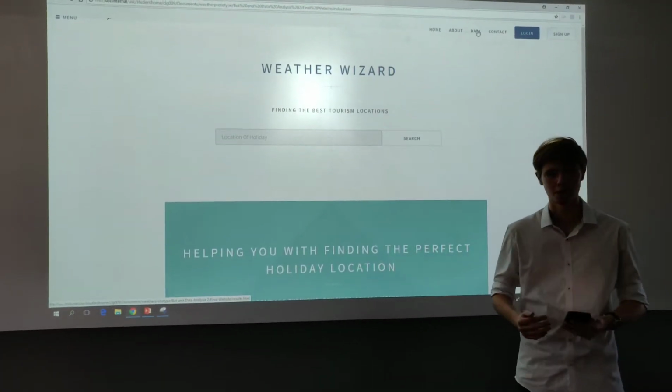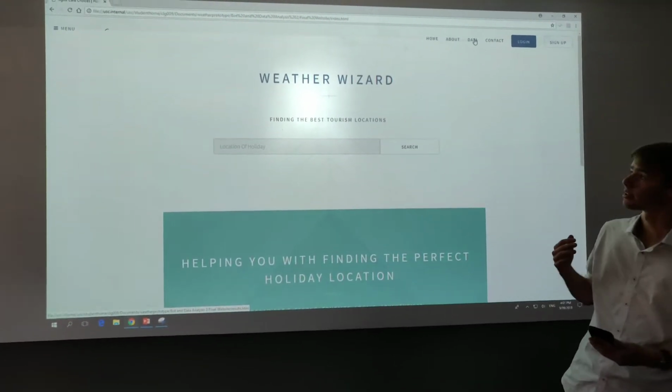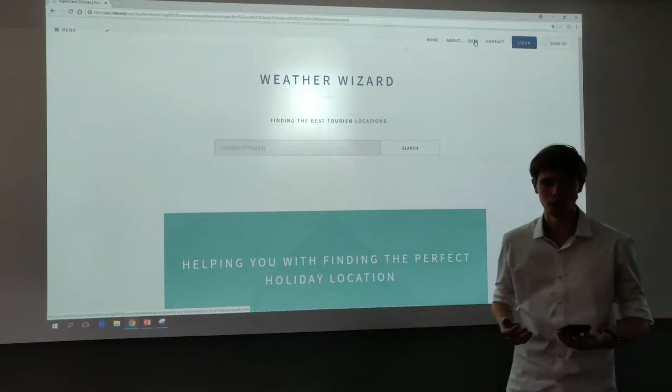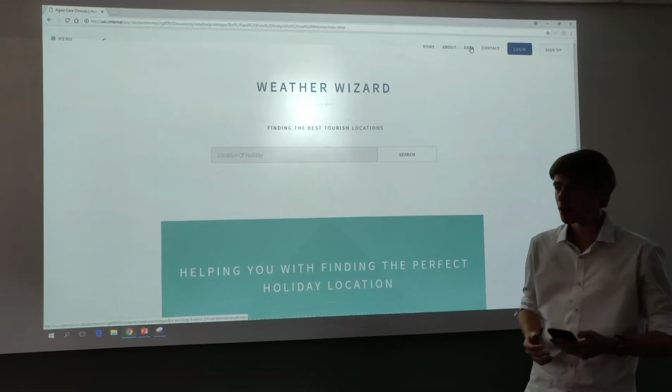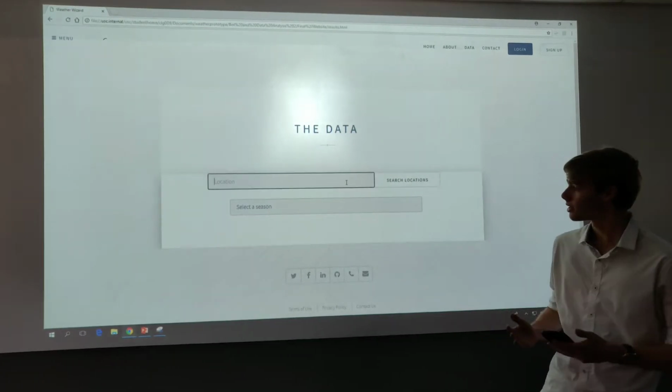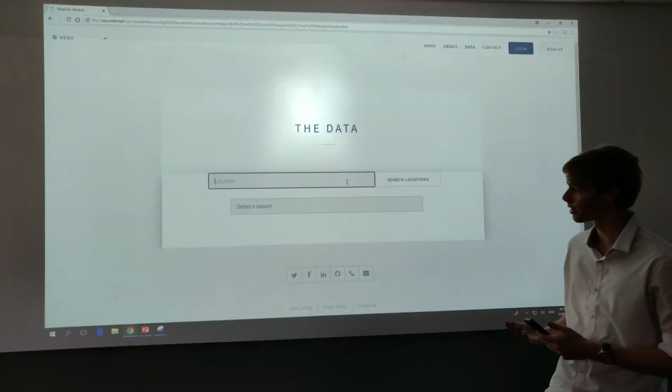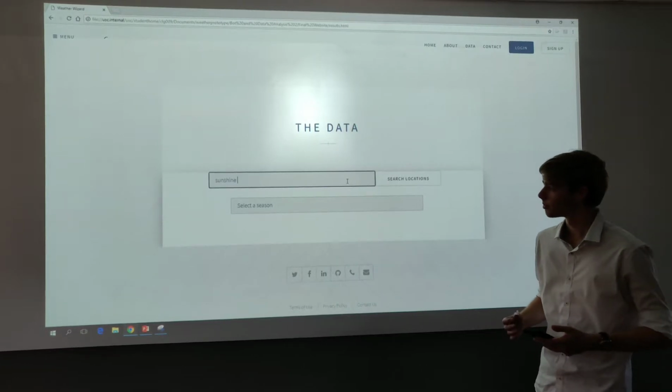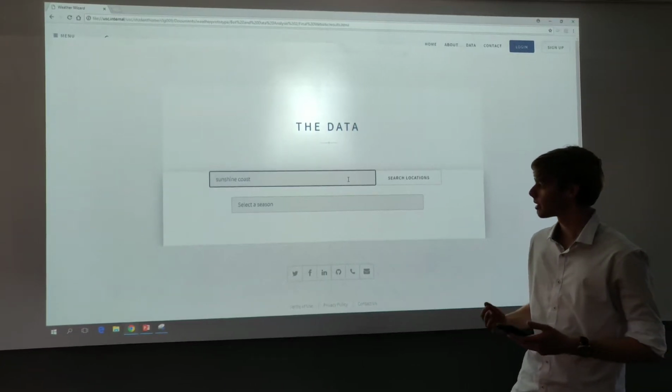The product is a website using a modern interface that's easy to use for all users and accessible by all. By going to the Data tab, you can enter your information, that is your location and a season, such as the Sunshine Coast and summer.